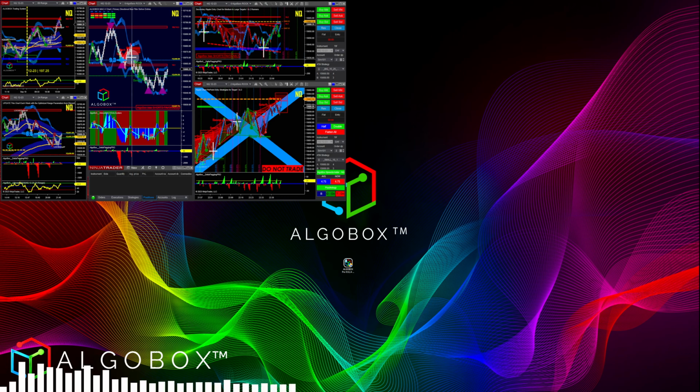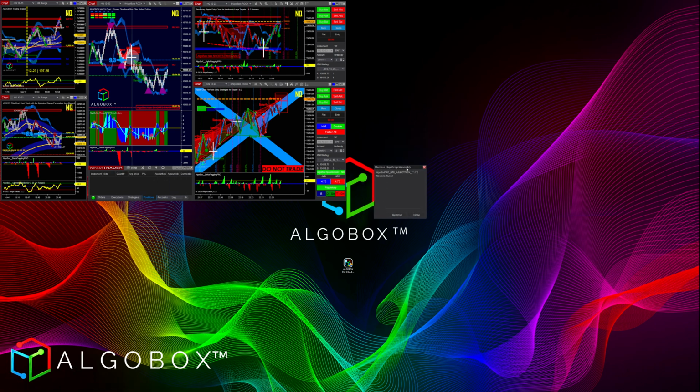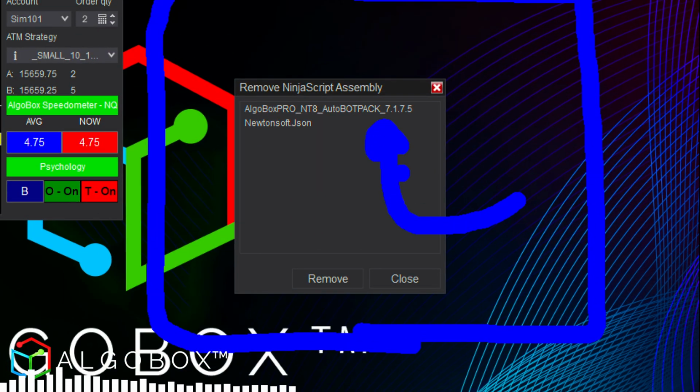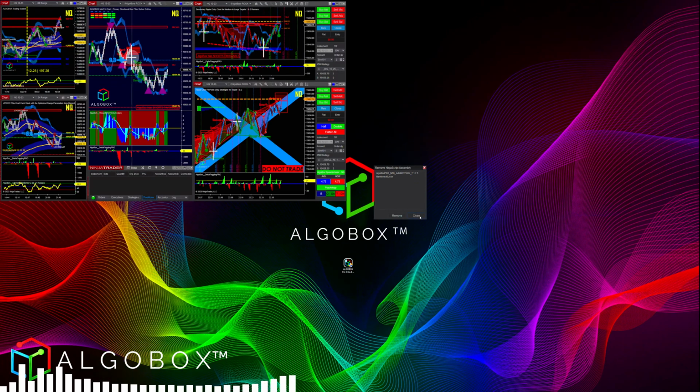George, did you run it 3 times? That's all right. Yeah, you may want to uninstall those and just run it 1 time. So the way you'll be able to tell, if you click here on Tools and go to Remove NinjaScript Assembly, so what you'll notice is now I only have 1. Now you probably, because you installed all 3, you're going to have 3 little listings in here, so just be careful that it could cause some issues, so I wouldn't do that.